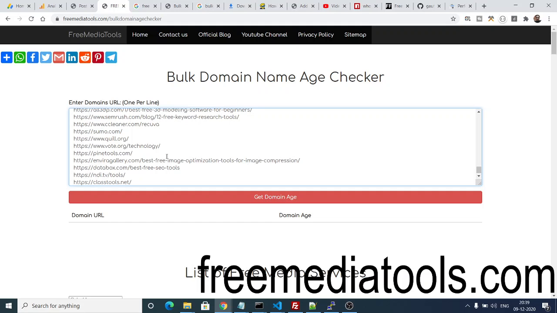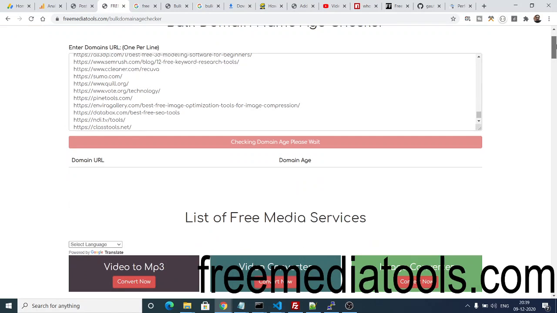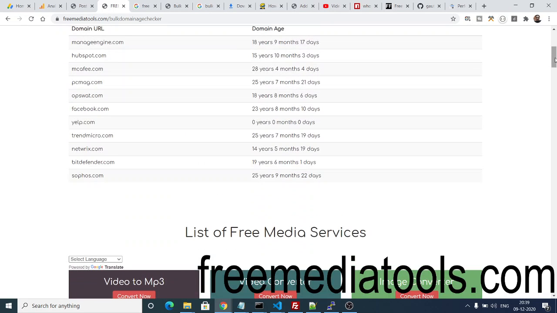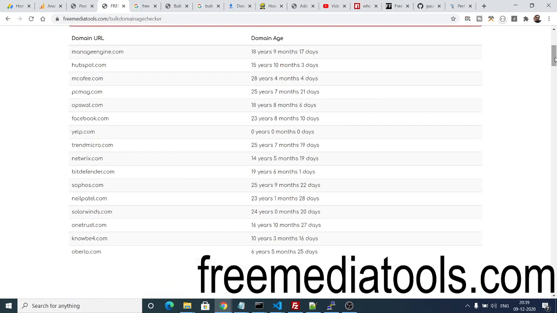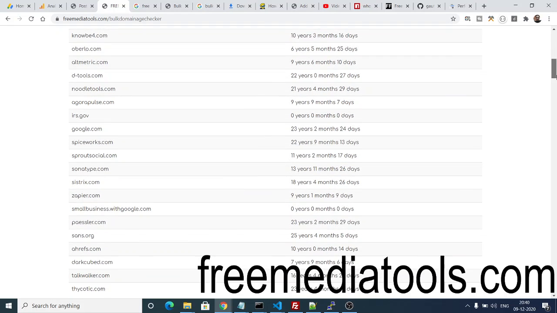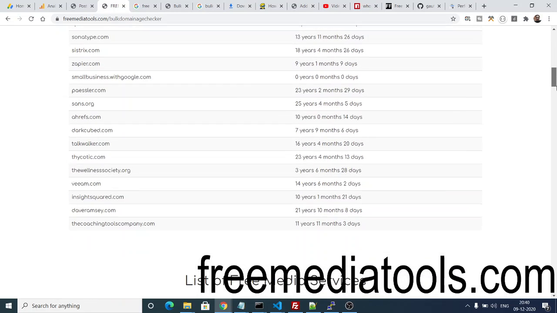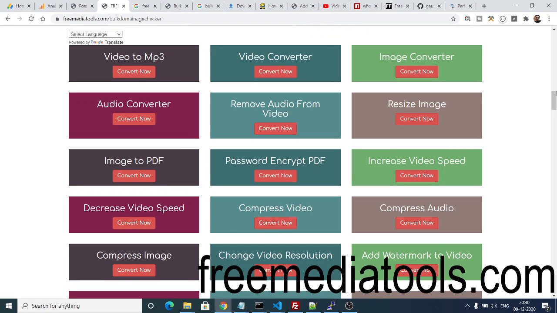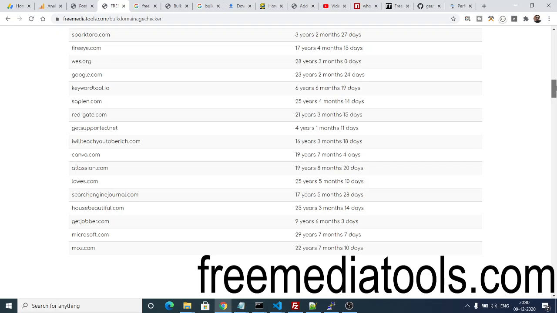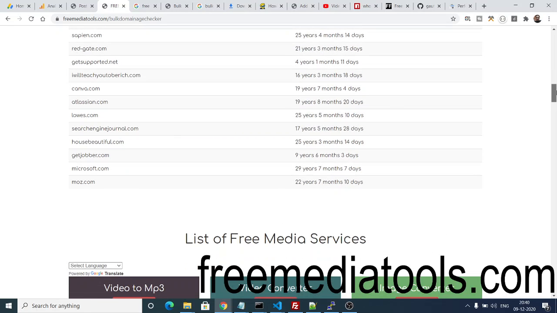You just need to copy paste it and then click get domain age, and if you click this button, it will calculate the domain age, and in a while it will calculate all the domain names, and you can see instantly we are calculating the domain age. So instantly you will get the result of multiple domain names. You need not write manually one domain at a time and then get the domain age. With the help of this tool, you can get instantly the domain age of all the domains that you have entered in the input field.